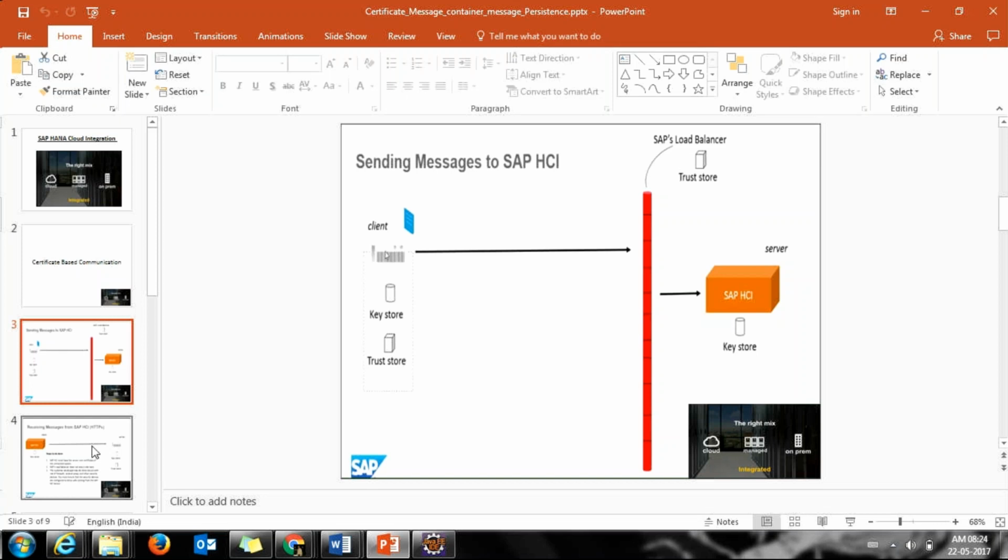And if it is the cloud as your sender and they are doing the certificate based communication, then they will download the certificate from their communication channels. When I'm talking about C4C, there are communication channels there also, from where you can download this certificate and send it to us as an integration guy, and we will import that to our iFlow.